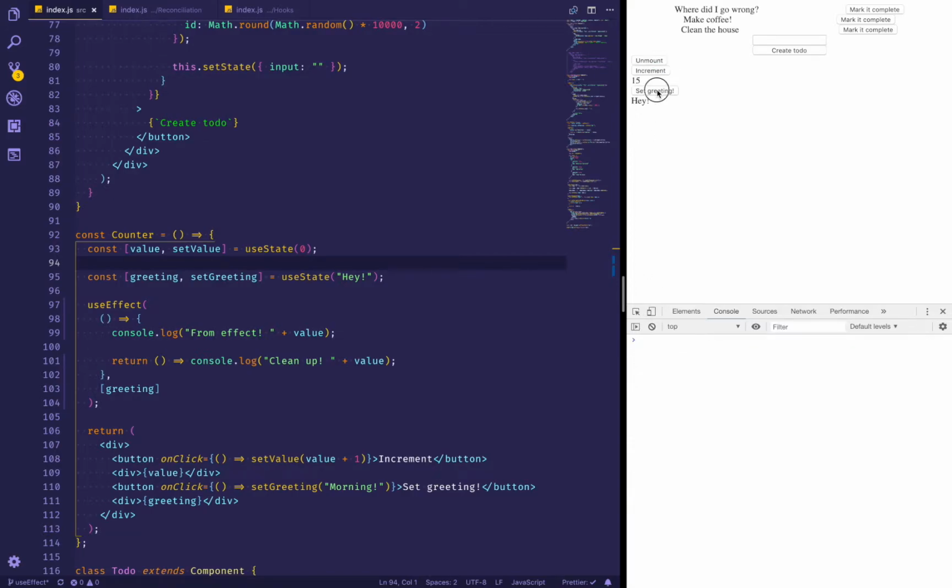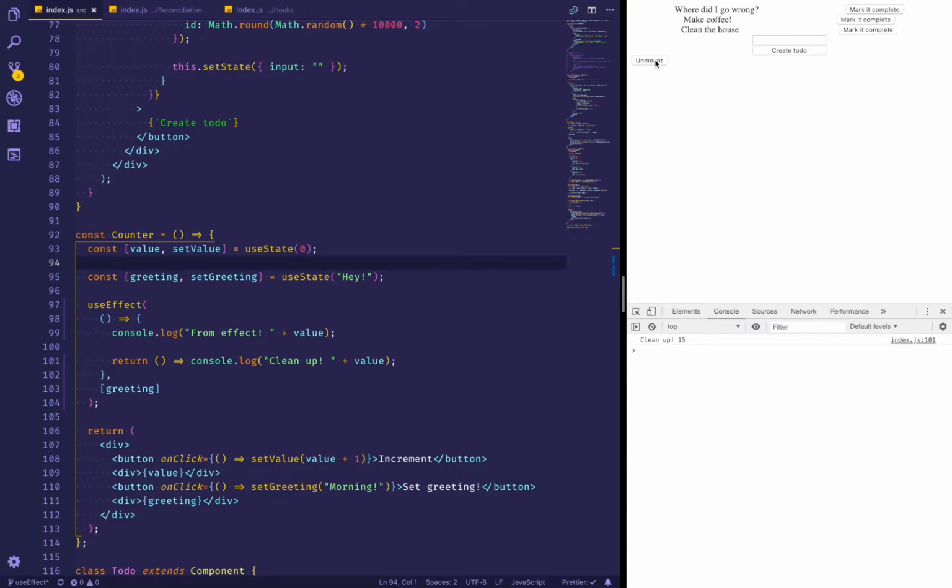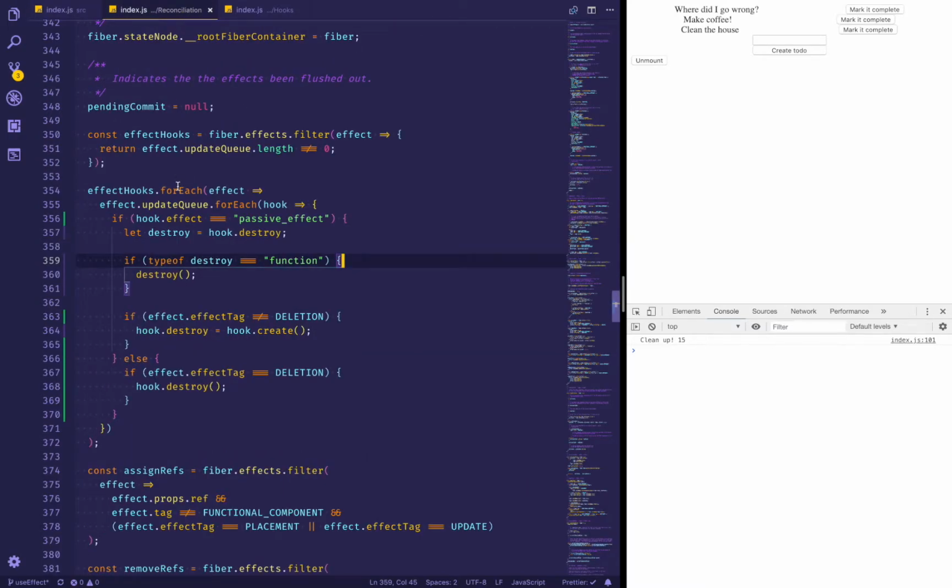I do set greeting. It says cleanup and from effect 15. Sweet. I do a bunch of increment. Every one of them is false. And now I unmount it and cleanup 15. Okay, I think it works as expected.